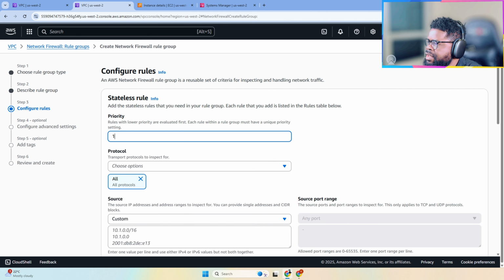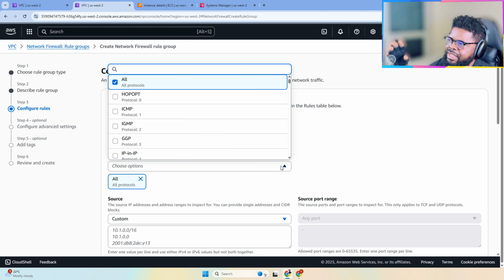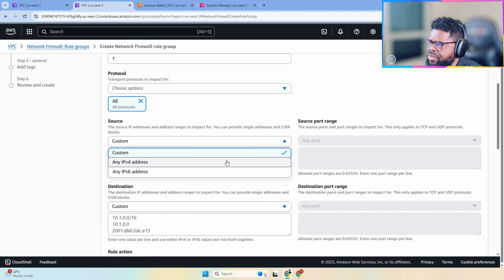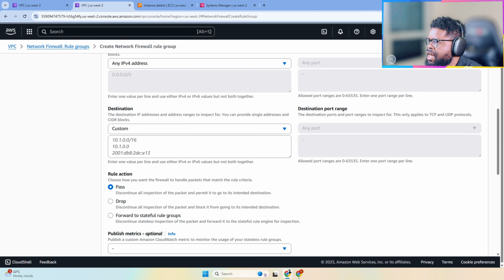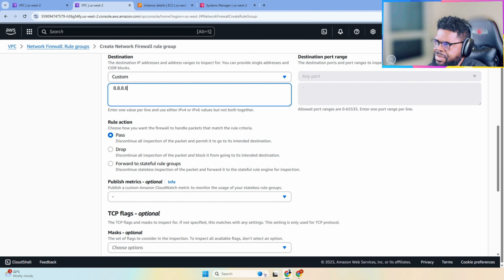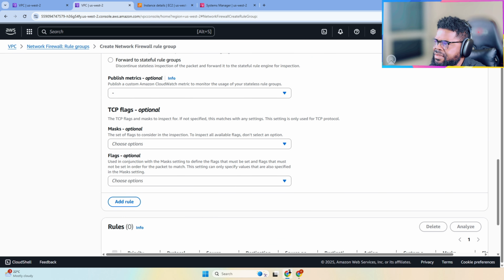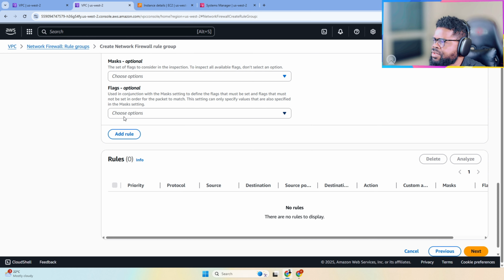Okay. So priority, I don't really care. In this case, it's matching all protocols, right? Here is where I can choose which protocol I want to match. The source, I'm just going to use any IPv4. Destination is where I want to choose a custom destination. So I'm going to paste 8.8.8.8, and I'll explain why we're doing it this way, just as an easy way to show the demo. If you're going to 8.8.8.8, what do you want to do? I want to drop that traffic. For the rest, like publish metrics and TCP flags, I can leave them. So I'm just going to add a rule.